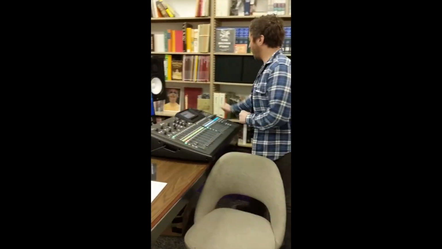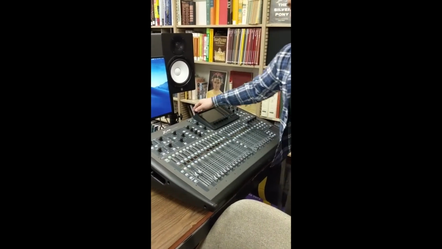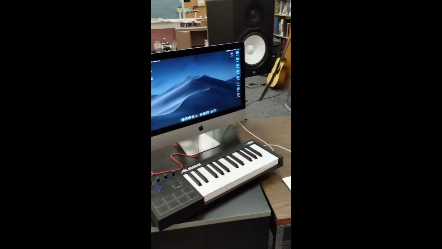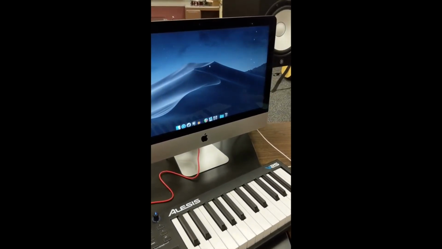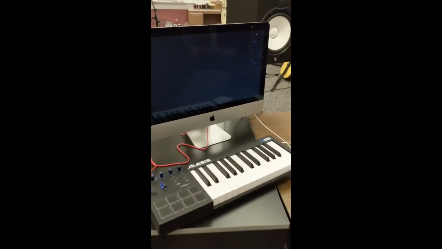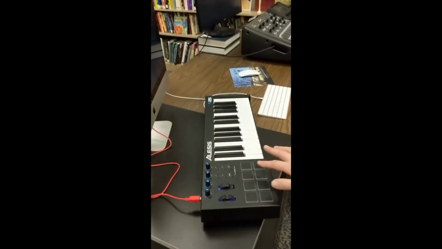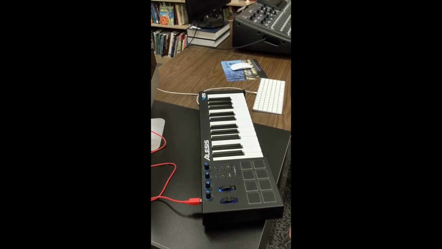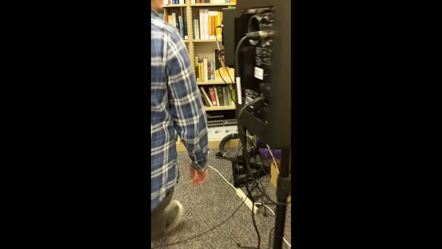And next, we're going to shut down the Behringer Digital Console, and go over to the Mac, and shut that down. And once these blue lights go off, we'll know that it's completely off. Okay, it is gone. And then lastly, we'll turn off the power strip for everything here.